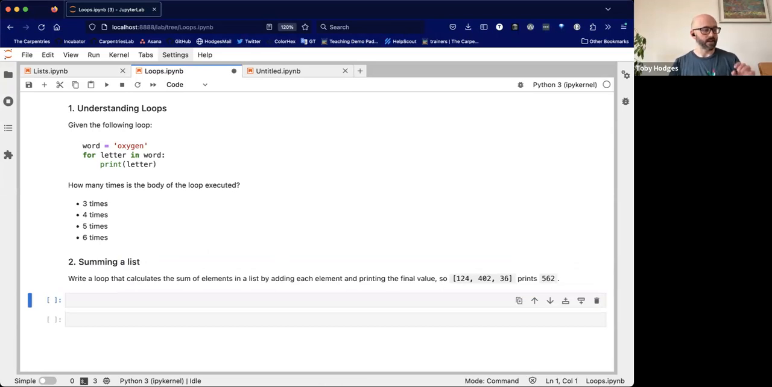Just to say, I shouldn't have put "and prints out" into that second exercise description. Write a loop that calculates the sum of the elements. And we'll talk about how you would print it out when we go through the solution.